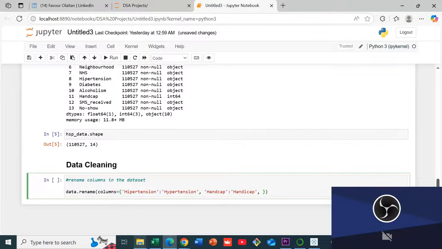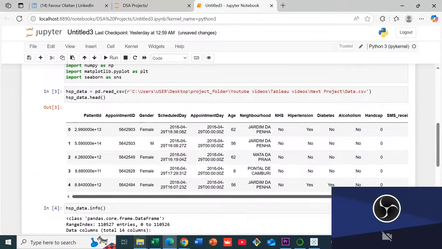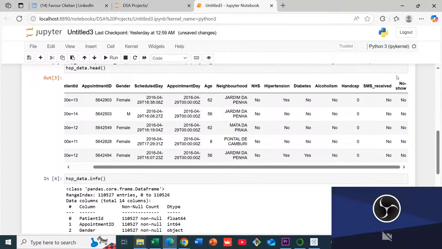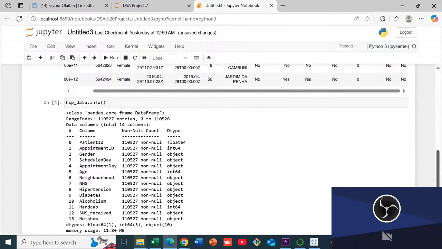Okay. So for the no show, you will see we have no and yes. So for no, it means the patient did not miss the appointment, and yes means the patient did not show up, meaning the patient missed the appointment. So this no show name is a bit technical, a bit confusing. So let's change this to missed appointment so that if we are saying missed appointment, no, it's okay, this patient did not miss the appointment. Yes, the patient missed the appointment. Okay, so let's go ahead and do that.